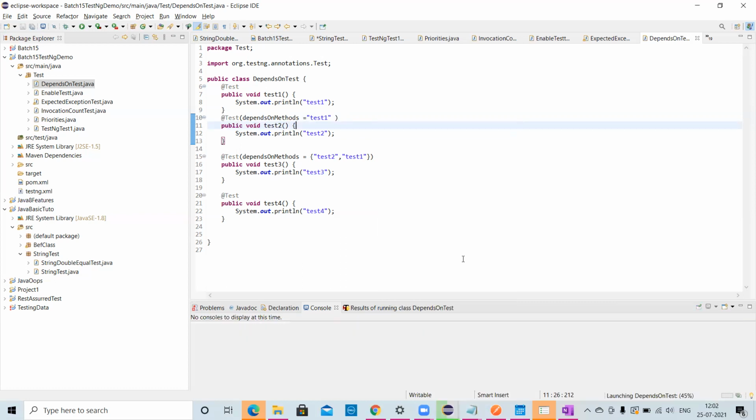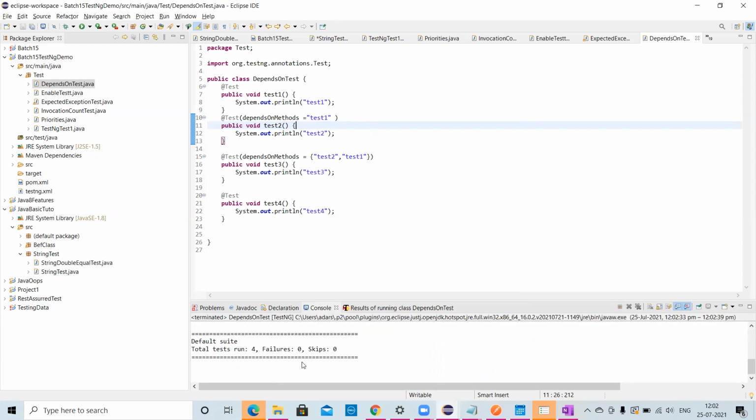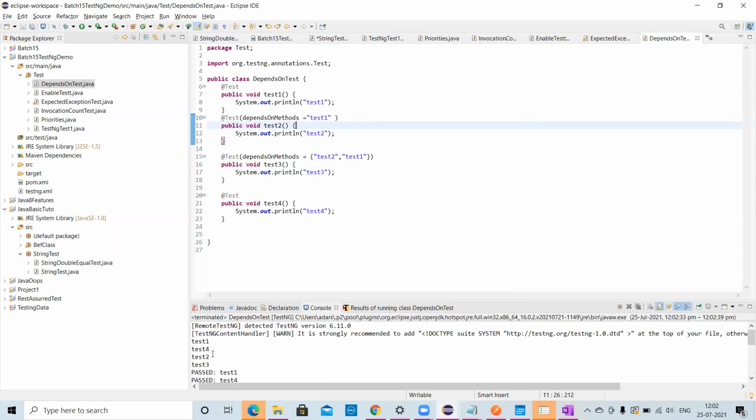Just see like this. So are we finding any difference? Test1, test4, test2, test3, right? Test1, test4, test2, test3. So many things are there. That's completely fine. Then why do we need depends on method? When do we need it?